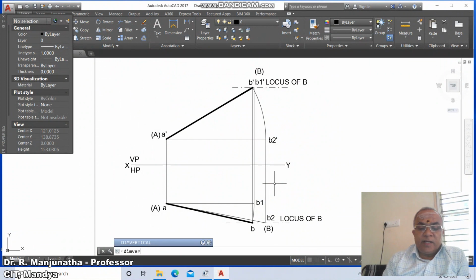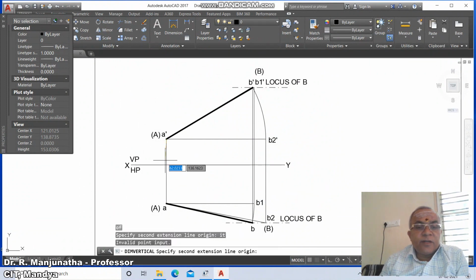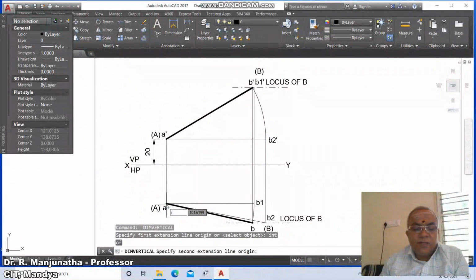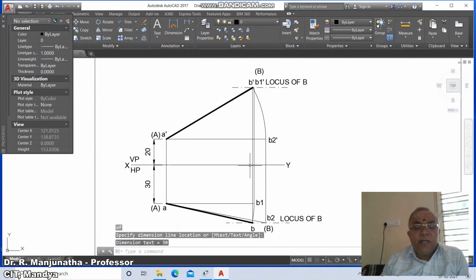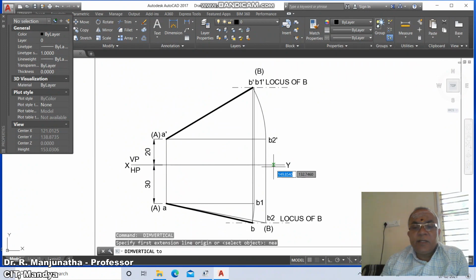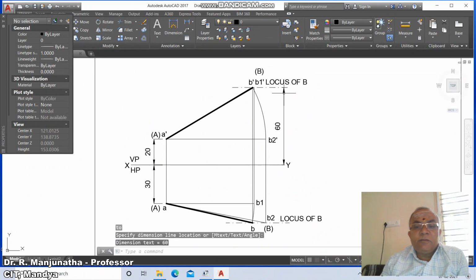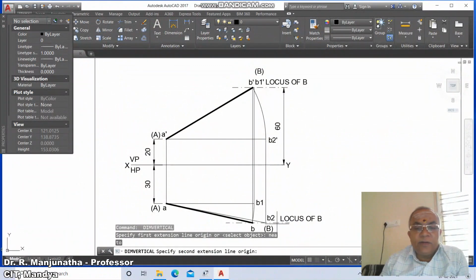Now we'll go for dim vertical, you take intersection point of this to intersection point of this, and you will get 20 mm here. Similarly dim vertical, you take intersection of this to intersection of this, and you are going to get 30 here. Similarly dim vertical, you take nearest point on this to perpendicular to this, and this will be 60. Similarly nearest point on this and take perpendicular to this line, so you're going to get it as 45.